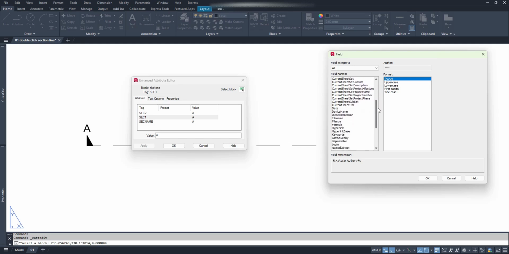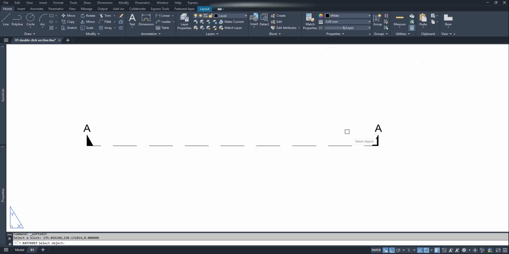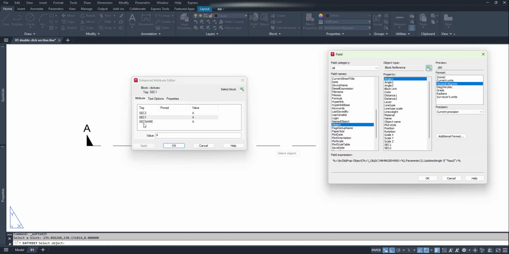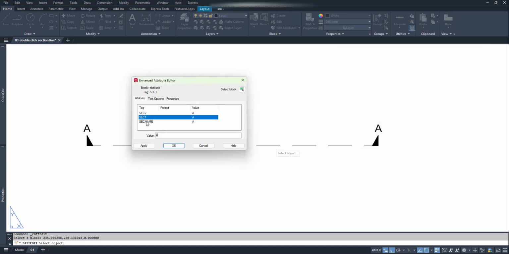Here, in this list, find Object and click on it. Then we can see this button here for selecting Object. Click on it and click on the block we just created. Now, let's find the sec name in this list. Click on it. Then, here we can see preview of its value. Click OK.